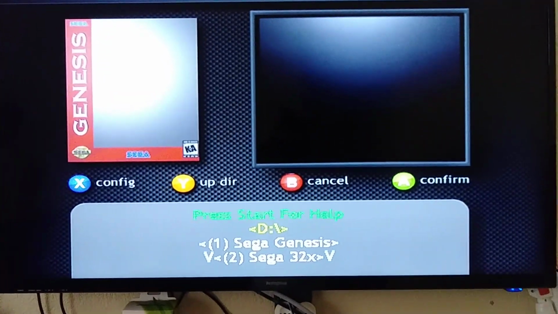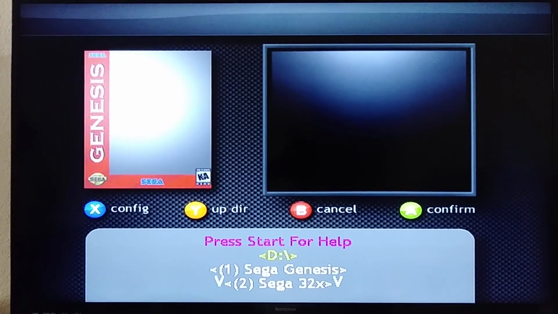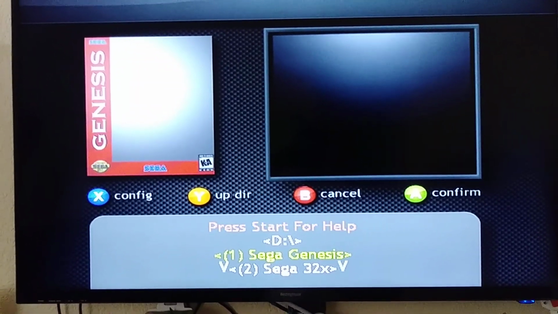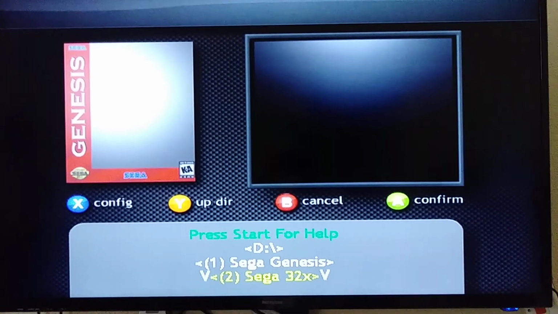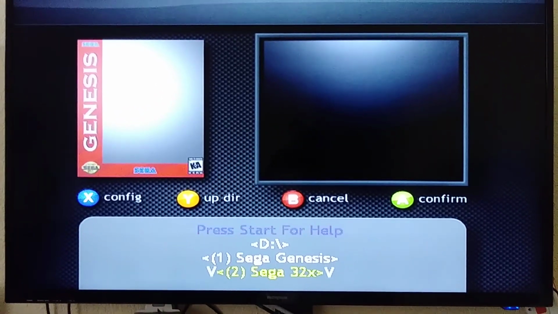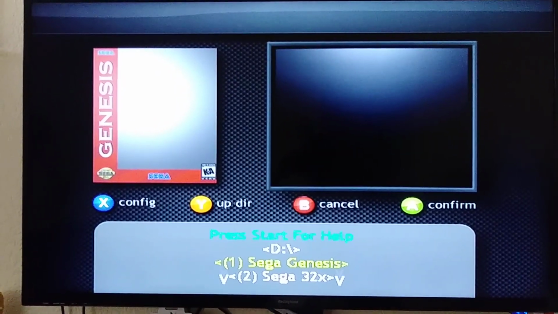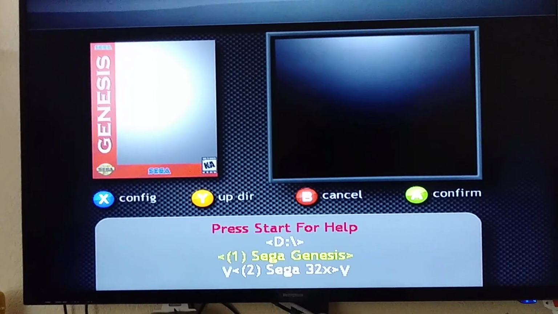As you may see on your screen, the games are in different folders. In your first folder you have all the Sega Genesis games. On the second folder you have all the Sega 32X games. But we want to play a Sega Genesis game, so let's choose this option by pressing the A button on your controller.